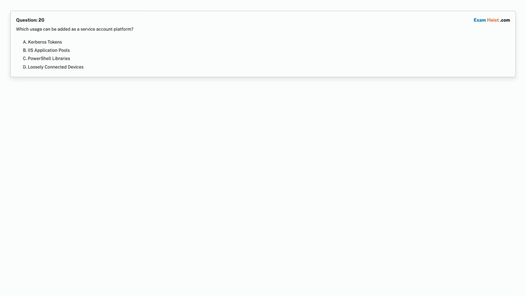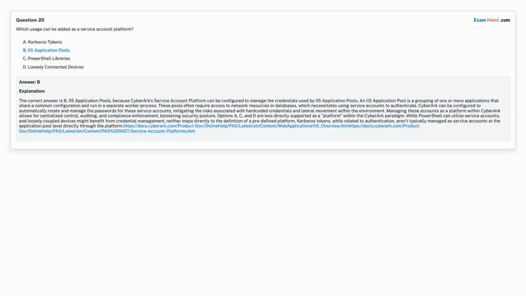Question 20. Which usage can be added as a service account platform? Option A. Kerberos tokens. Option B. IIS application pools. Option C. PowerShell libraries. Option D. Loosely connected devices. Choose the correct answer. Correct answer is option B, IIS application pools.